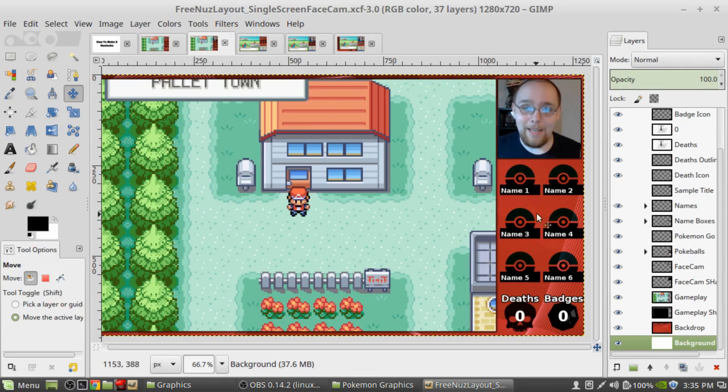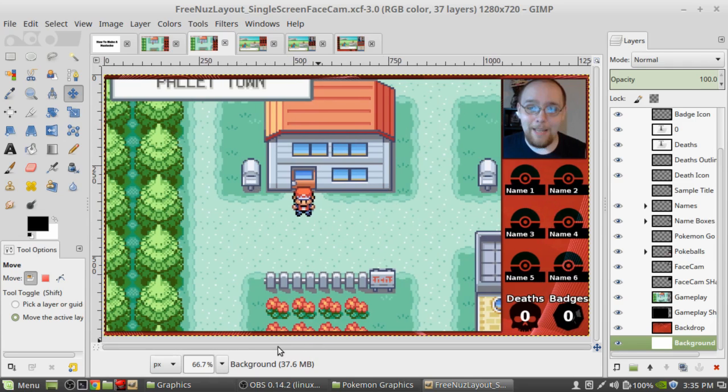I just move everything down a little bit, and you don't have room for your title, but that's okay. With a layout, you want the image of the game, or the actual gameplay, to be prominent. So I made sure to keep that nice and big, and there's room for a face cam and still all the important stuff. Also, a cool little death count and badges count, which I think looks nice.